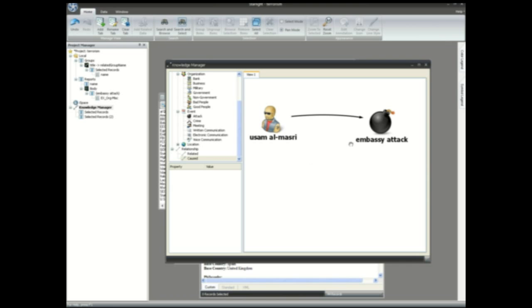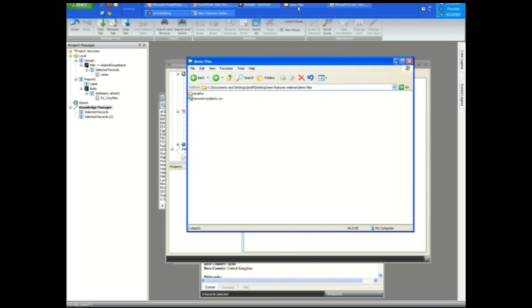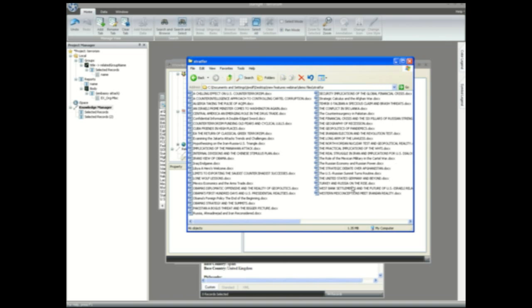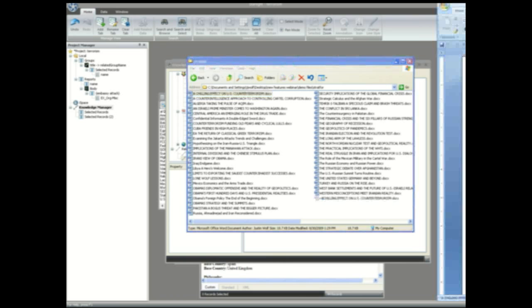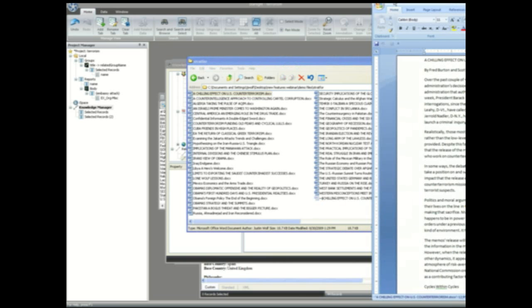All right, so that's what we call manual link charting. There's also the automatic link charting that I mentioned earlier. In order to do that, I've got a set of Word documents. I can open one of these up, and let me drag this over here so you can see it. It's just a Word document that's a report.